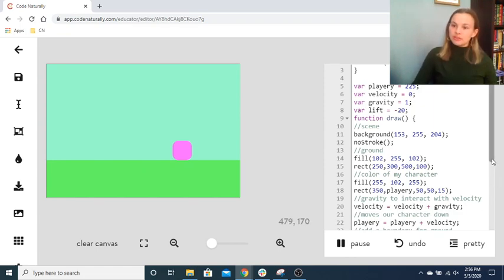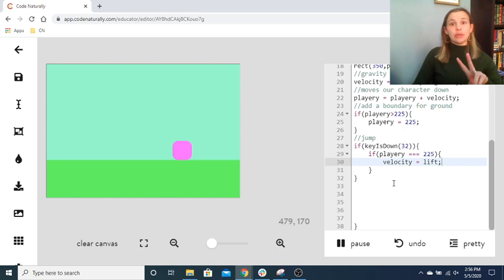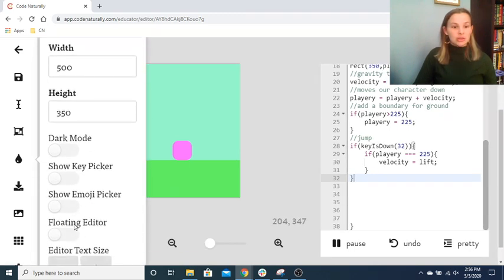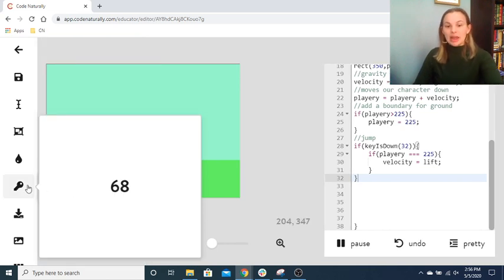So just going over what I just did, we have two nested conditional statements. So we want to make sure we have two opening curly brackets and two closing curly brackets. If you already have an error statement, that's probably why, because you're missing one of your curly brackets. So we have if, and then key is down, capital I, capital D, another set of parentheses. I chose the number 32 because that's the space. If you don't already, you can turn on your key picker over here, and you can use it to test out any key to see what number it corresponds to.